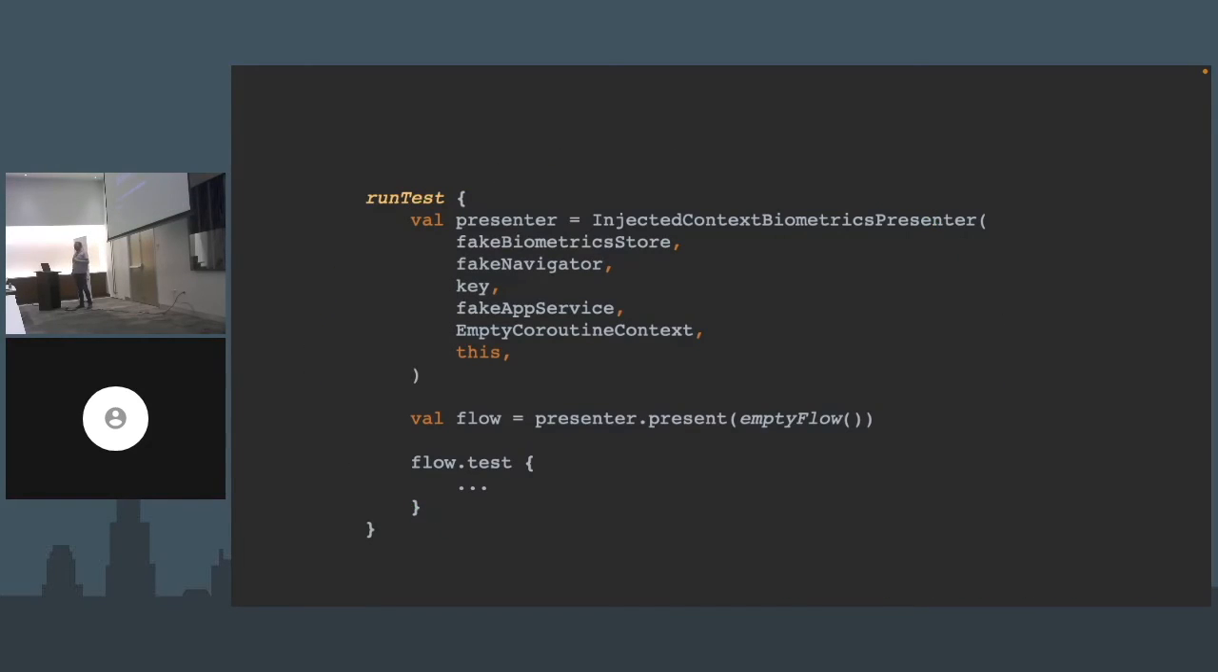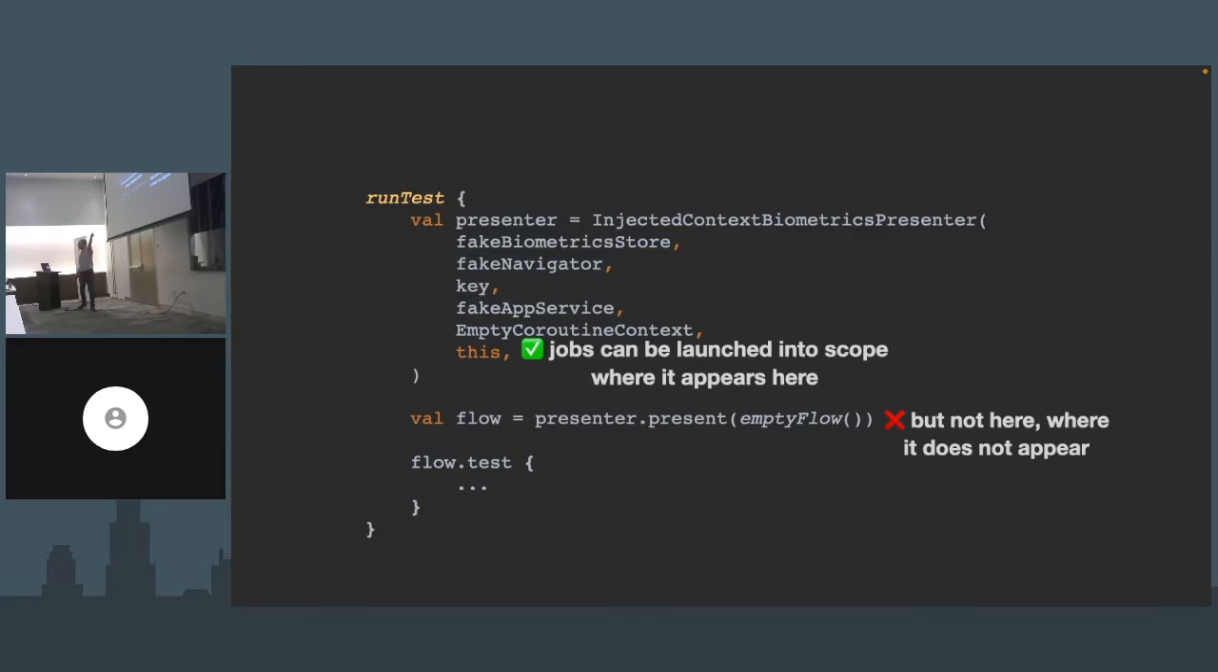And then the other reason that we like doing things this way is that not assigning the scope to a property means that jobs can be launched into the scope at this call site where I am visibly passing the coroutine scope down the call stack. But here in presenter.present or other places where code is running from my presenter, I know that it is not going to be launching any new jobs. So it strictly limits what I have to worry about when I'm managing jobs in my coroutines code.